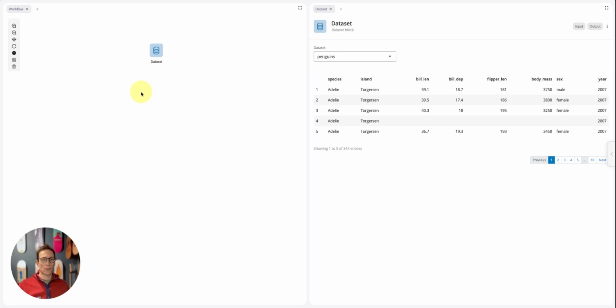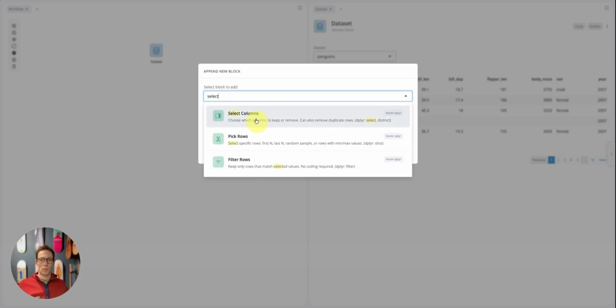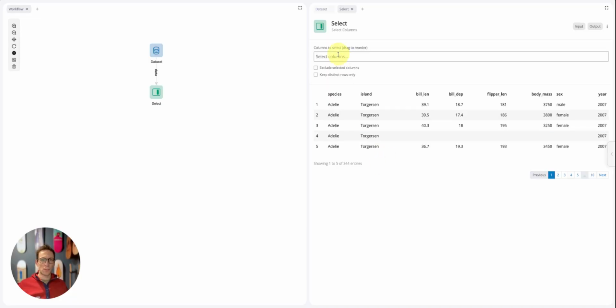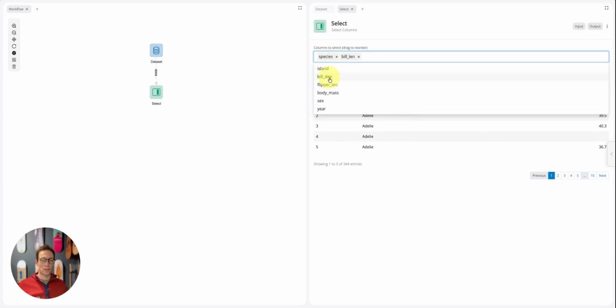To select rows and columns in your data, we're going to introduce two new blocks. Let's start by looking at select columns. What this simple block allows you to do is specify which columns you want to keep or select in your data. So let's imagine we just wanted to keep our species and bill length. We can just use the drop-down menu here to select those columns, and all of the columns will be removed from the data.